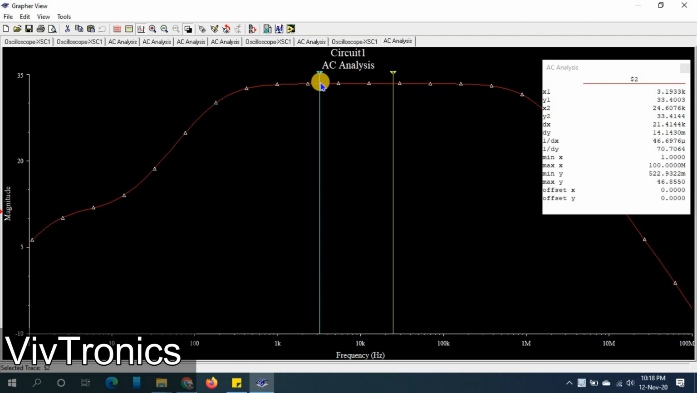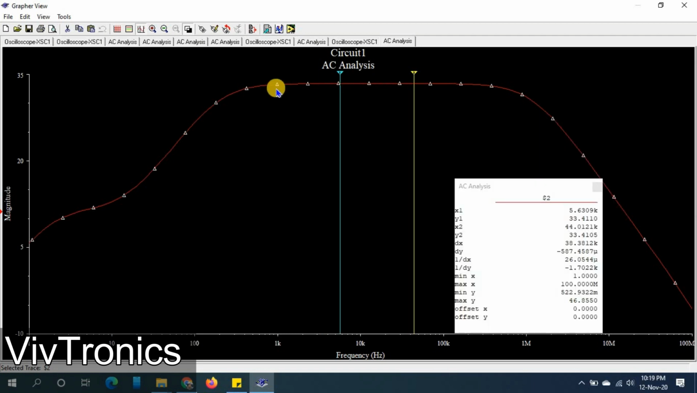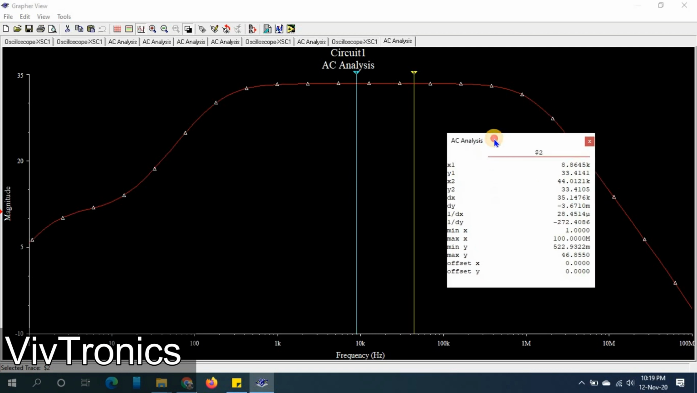The values representing cursor 1 are x1 and y1. x1 is the frequency, y1 is the gain in decibels, or magnitude in decibels, and the values corresponding to the yellow line are x2 and y2. Here we got the maximum gain, this one. So I am placing line 1 on the maximum gain. Here you can see y1, which is the magnitude, 33.4, the maximum magnitude.